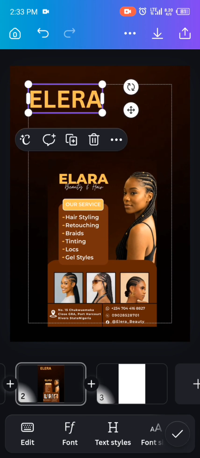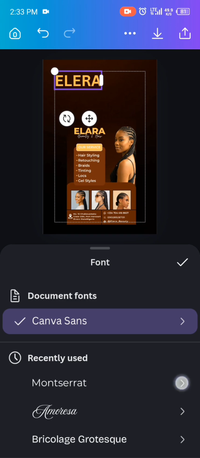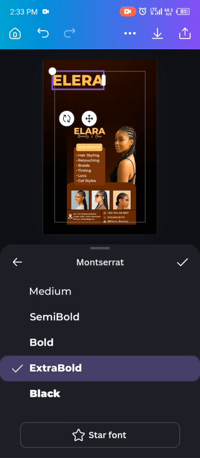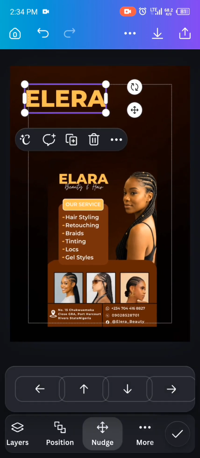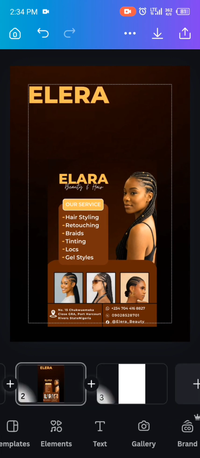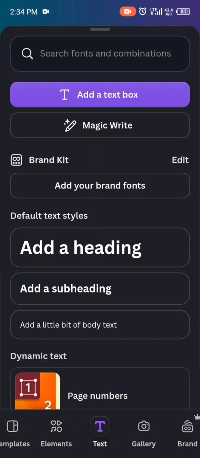And the font I use here is Montserrat. Let me show you. Montserrat, and I use extra bold. So that's the font I use here. Can I shift this one to the side a bit? Now the second thing I added is Beauty and Hair. That means I'll click on subheading.